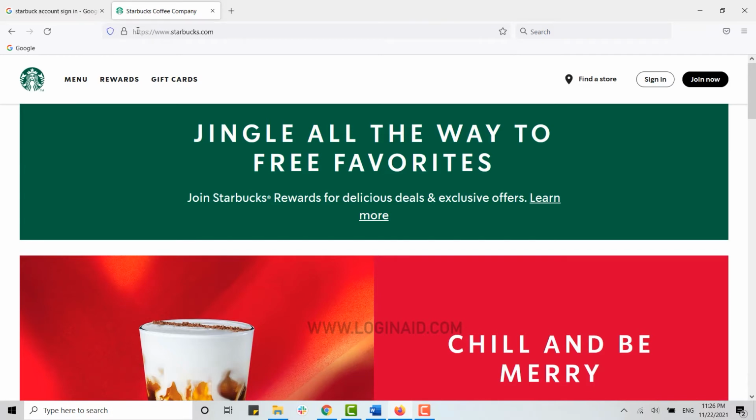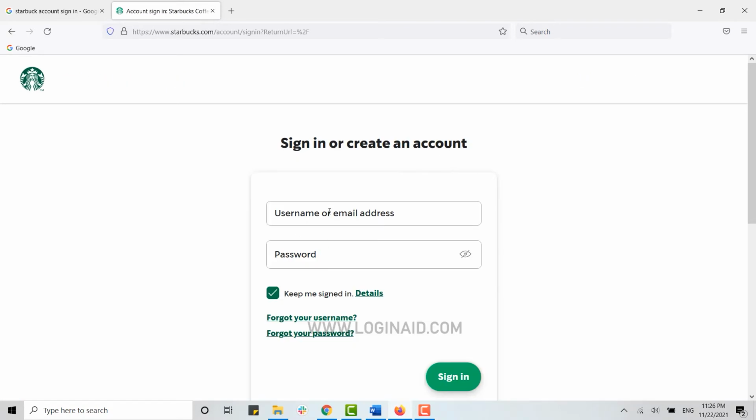Now here you need to click on sign in on the top right corner. Click on sign in. Now to sign in, you need to provide your email address or the username for the account. Then below you type in your password and click on sign in. With this, you will be easily signed in to your Starbucks account.